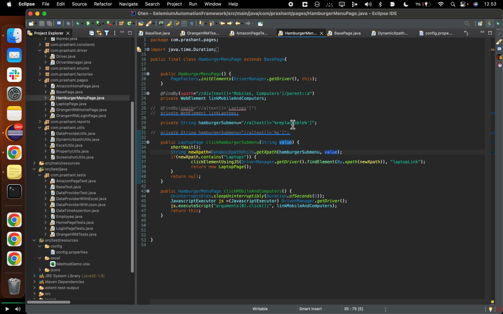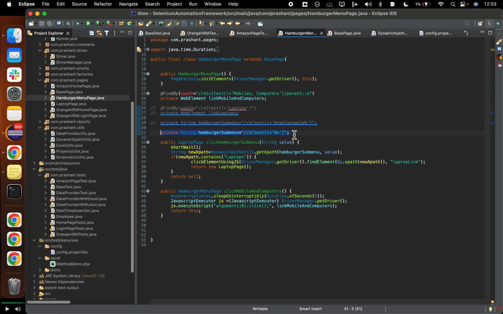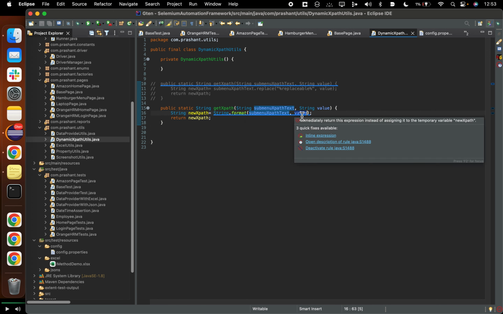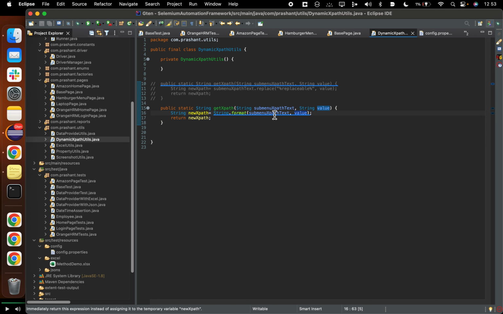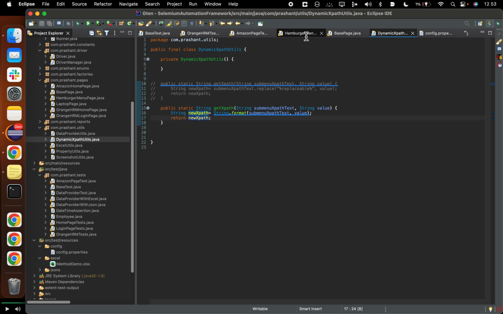In the hamburger menu page, I just replaced this one with this percent s. So now it's simpler, right? If we go in the dynamic XPath utils, we had this method. Submenu path is the default string that we have, and we want to add a value to this. This one also already has percent s, so it will replace it with this, and the new XPath will be returned. Okay, this is how we do it.